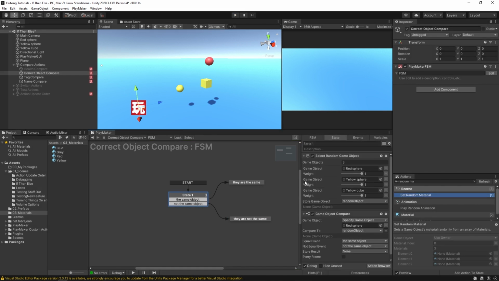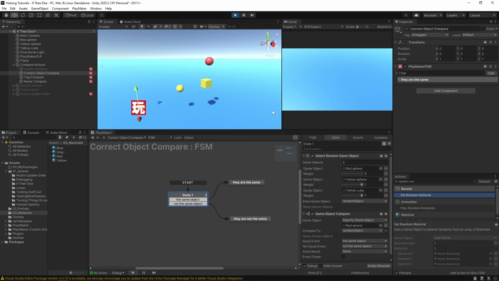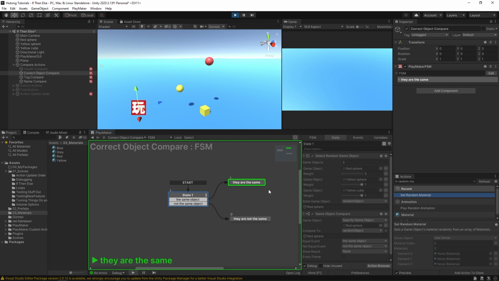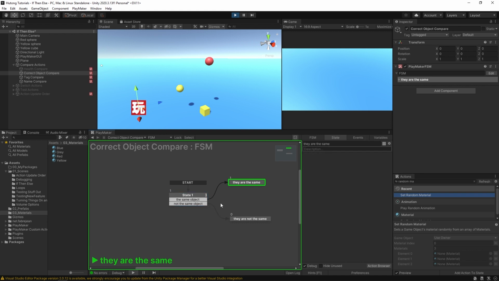But if I come over here to the select random game object and I say, well, let's change the odds of getting a red sphere to something like 5, and then we hit play, we'll have a better chance of matching. And sure enough, the random game object it chose was a red sphere, and of course it sent off to they are the same.